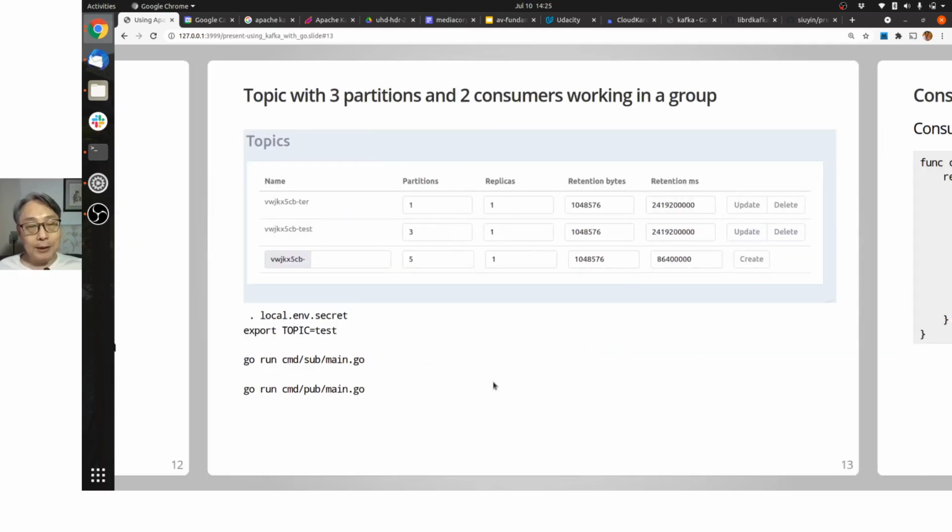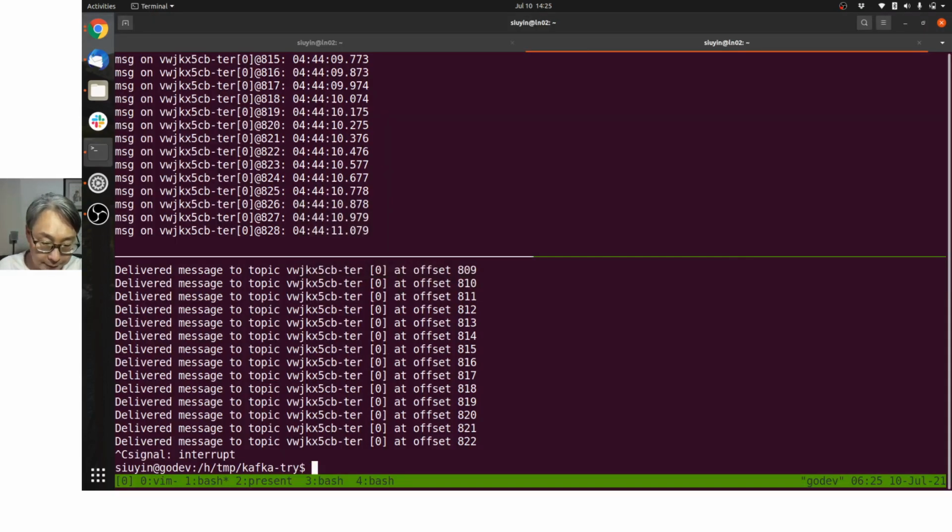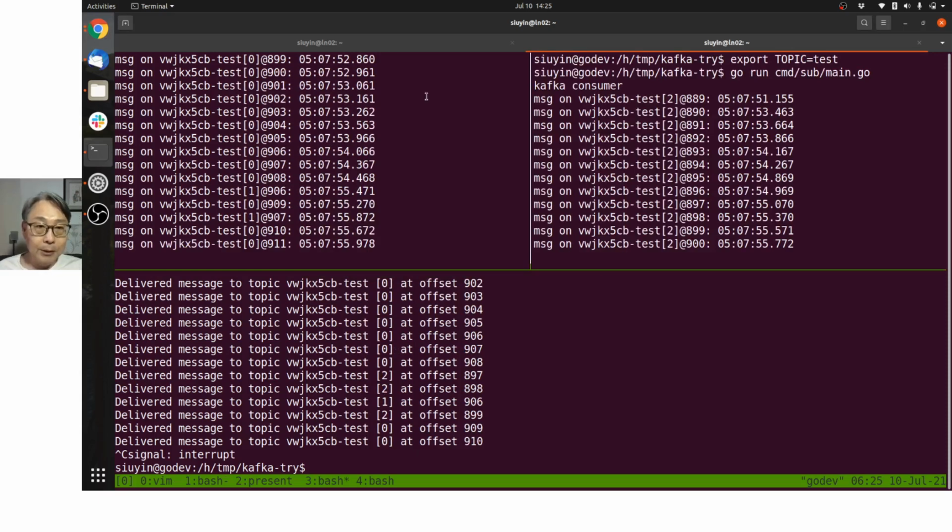Let's demonstrate the situation where we have 3 partitions and 2 consumers working in a group. And this is the case where the topic is tests. I've got 3 partitions and I will have 2 consumers. So let me show you the run. That's here. So these 2 are consumers and I've already published, and it's at offset 910. Actually it's already at offset 911, but I interrupted and that message never got through.